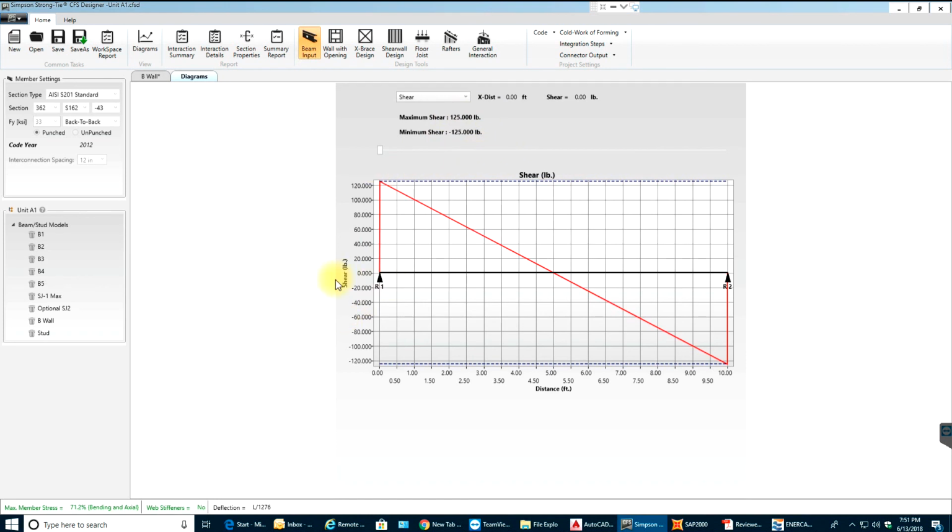So guys, this is the way you design a wall stud in CFS.